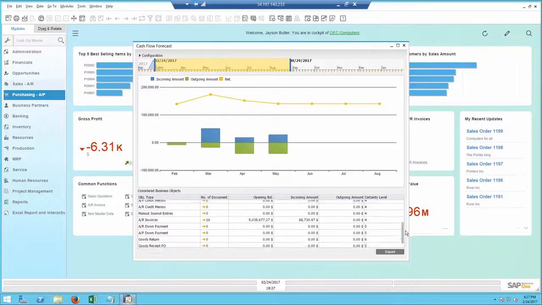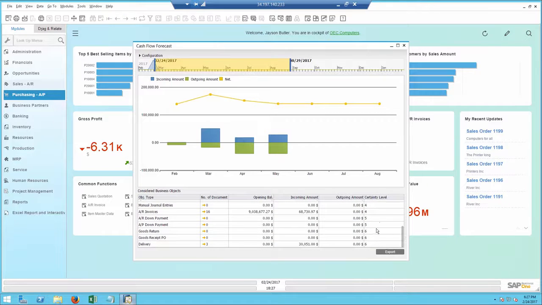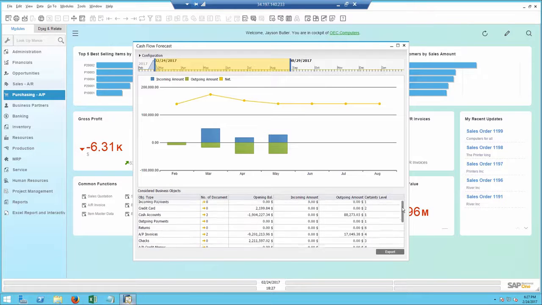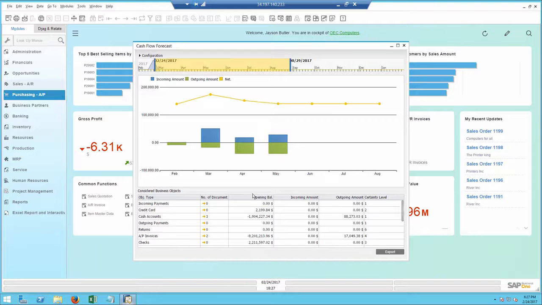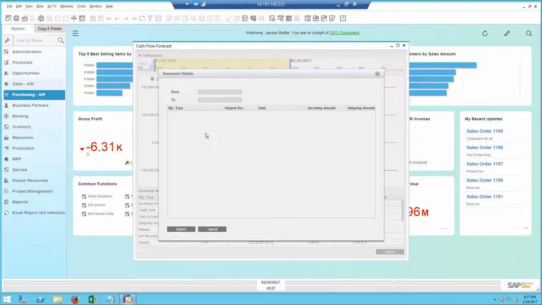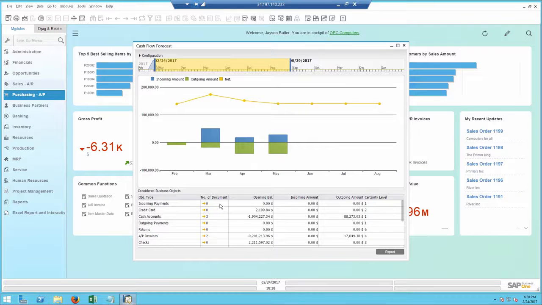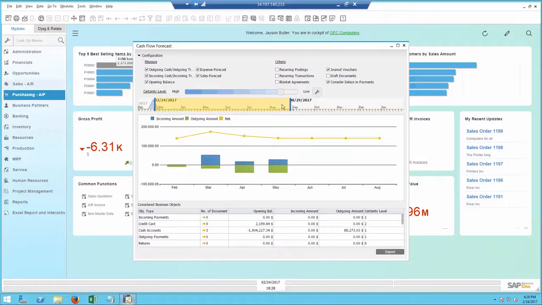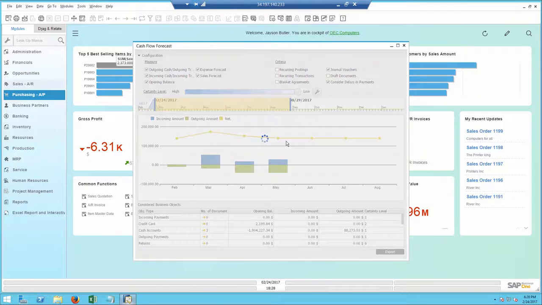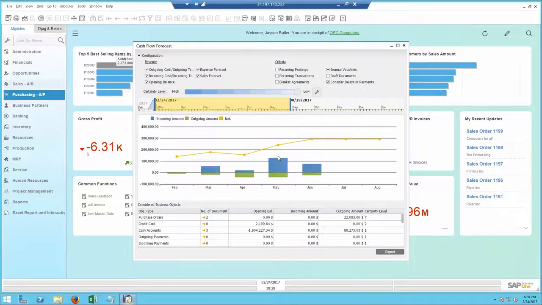The report lists the documents that are included as well as their certainty level, which indicates how sure I am this money will be paid or received. At the graph, I can see I have quite a few expenses in the coming months that will exceed the incoming amounts. This worries me a bit, so I want to include all possible transactions in the report by increasing the certainty level to 7, which adds open sales orders and purchase orders to the report.